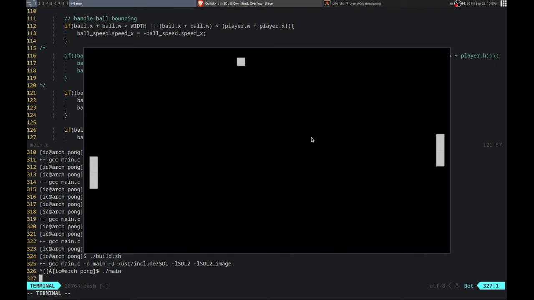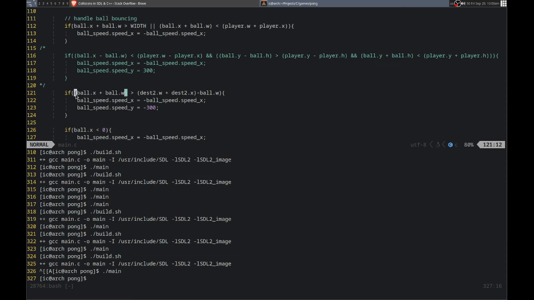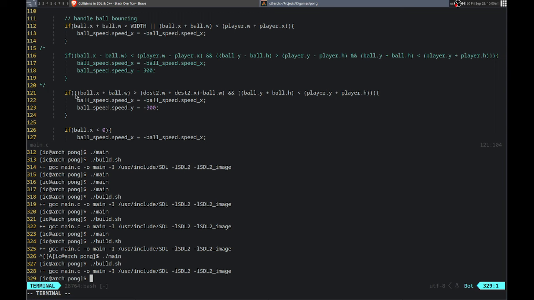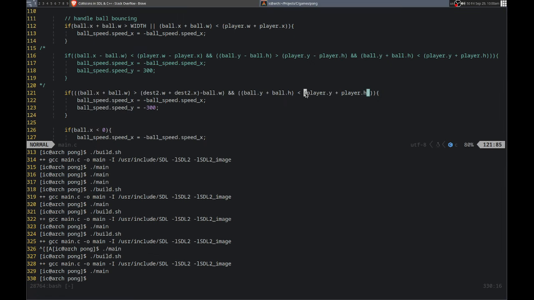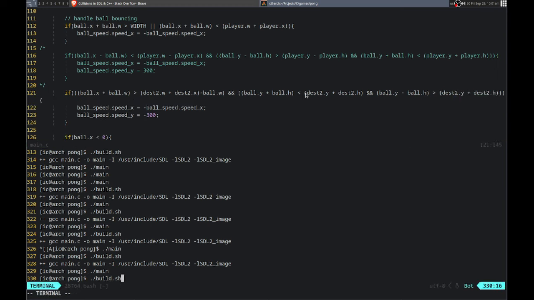Okay. Right, that looked pretty close. Let's do that, and then we can add in the next checking. Y plus pi dot h less than player dot y plus player dot h. No, it's not player though. It's test two. Test two dot y plus test two dot h. All right.